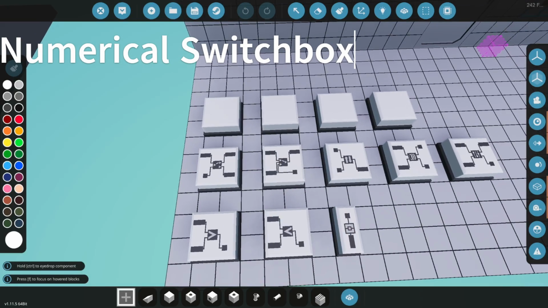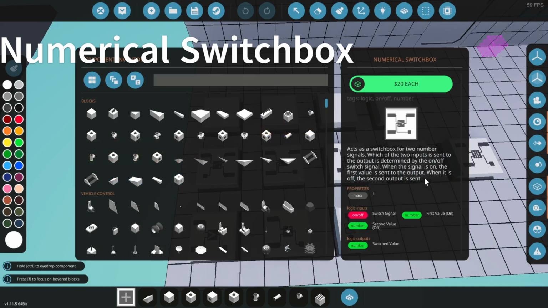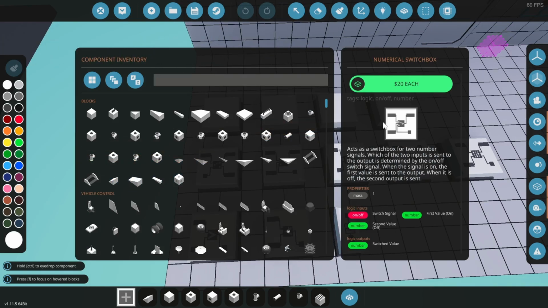Now, for the junction sibling, and probably better known by everybody, is the numerical switchbox. It acts as a switchbox for 2 number signals. Which of the 2 inputs is sent to the output is determined by the on-off switch signal. When the switch signal is on, the first value is sent to the output. When it is off, the second value is sent.